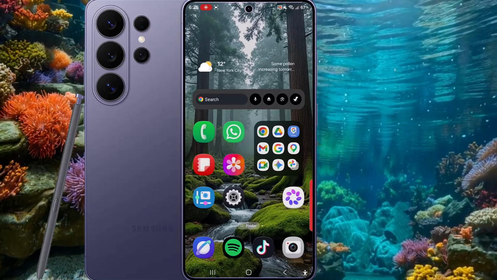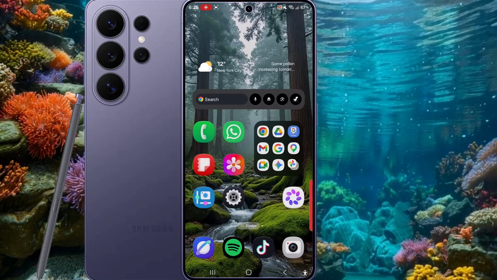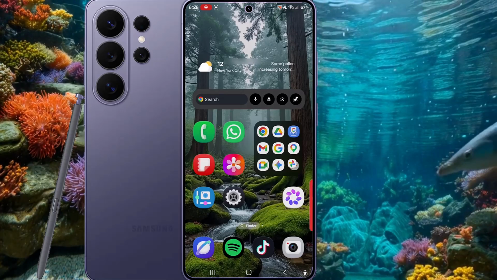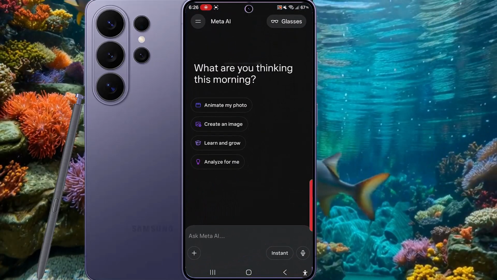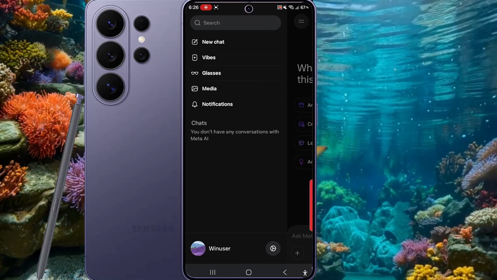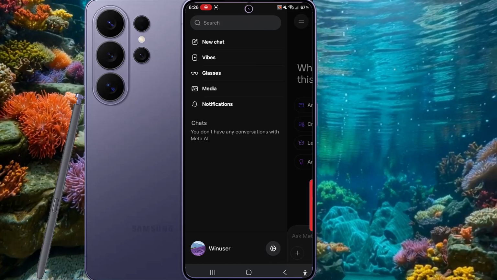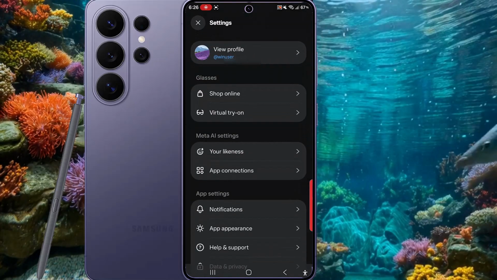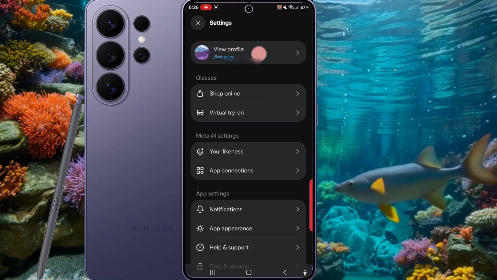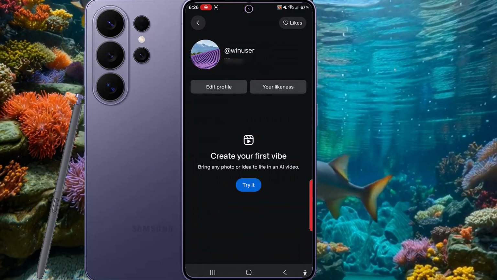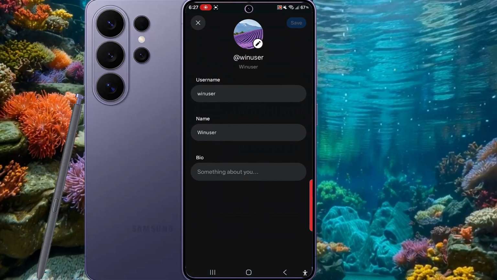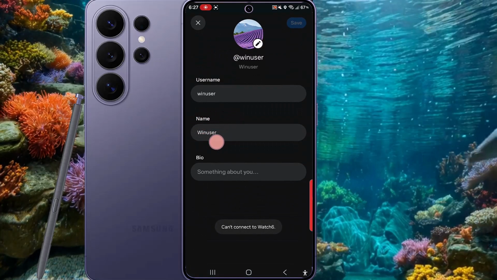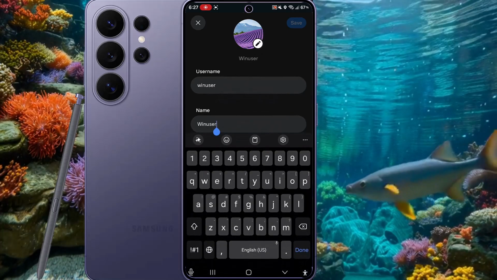First, open the Meta AI app on your Samsung Galaxy S26 Ultra. Tap the menu icon in the top corner of the screen. Then tap the Settings icon. Next, tap View Profile. Here, select Edit Profile. You will see a text box for your name. Tap the name field and enter your new name.